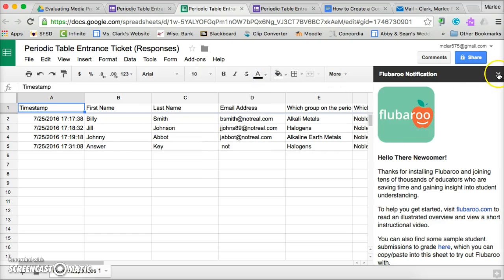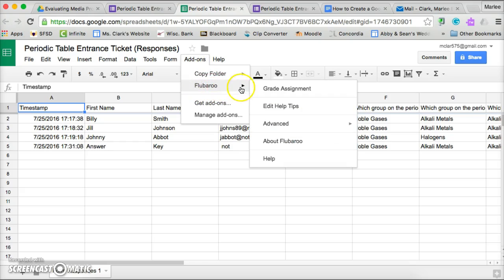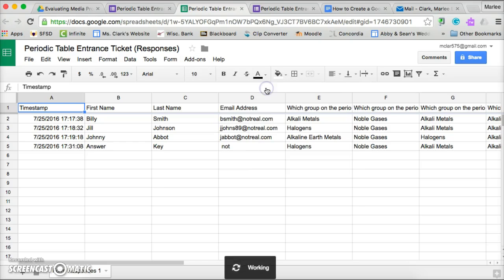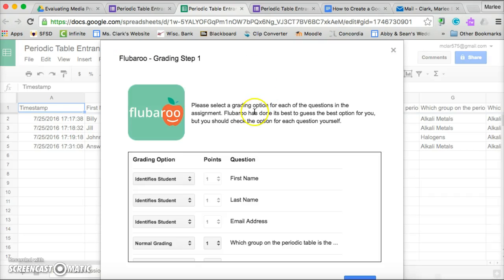Fantastic. And if you want to, you can go through and look at all that, but I'll just walk you through this process. So again, kind of redundant here, I'm going to click on add-ons. Now I can see that Flubaroo is sitting right here, and of course I want to grade my assignment. I want to see how these 3 kids did on this periodic table entrance ticket.